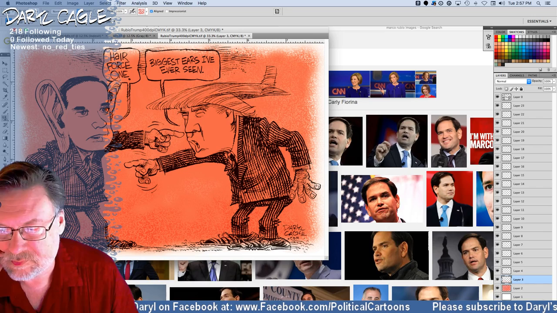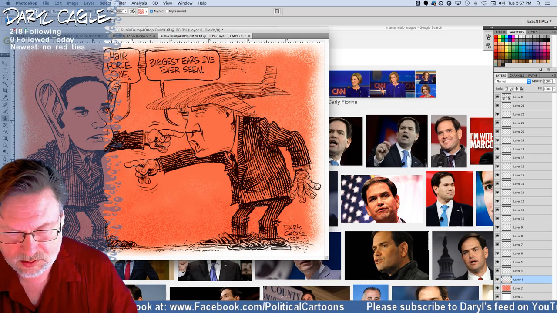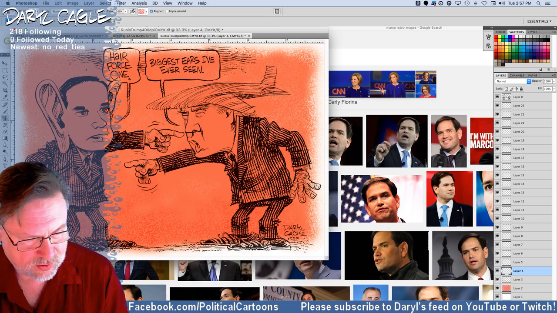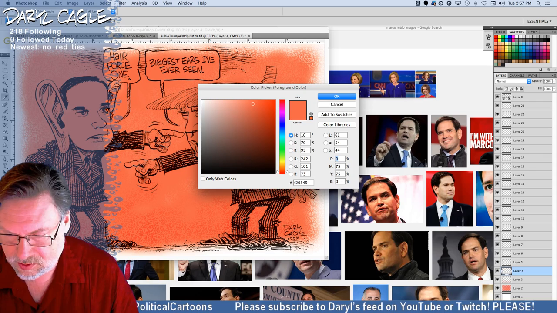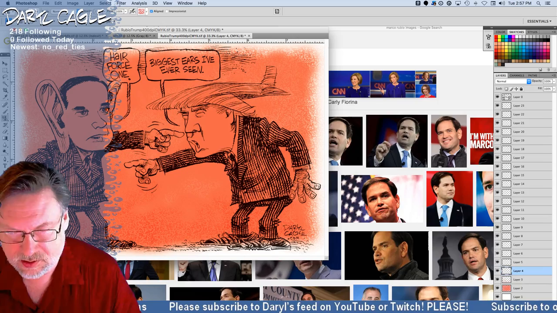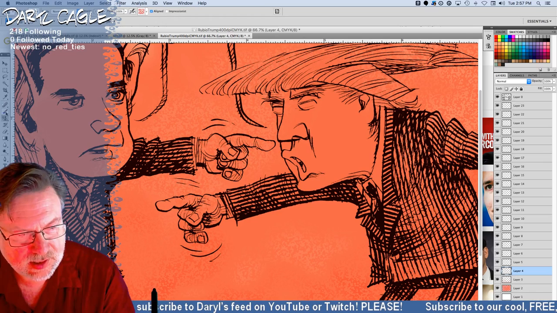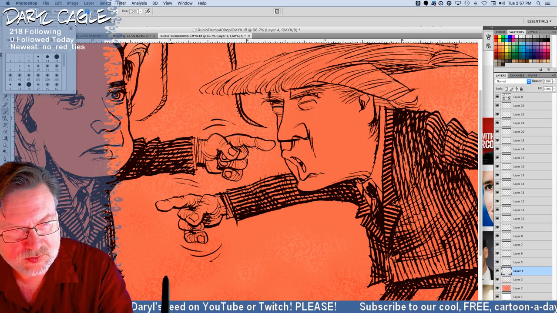That seems like a bold background, huh? So I'm going to need to give them some flesh tone to start. Let's go with that. Let's say 3, 20, 20. That's a light flesh base for the Donald. The Donald's light flesh base. That's gonna be 100 because I can't have that red showing through.